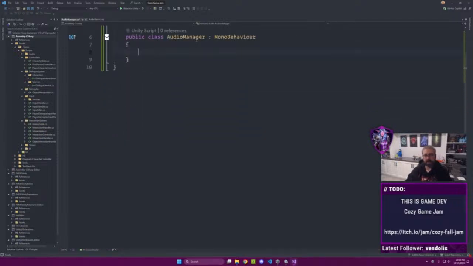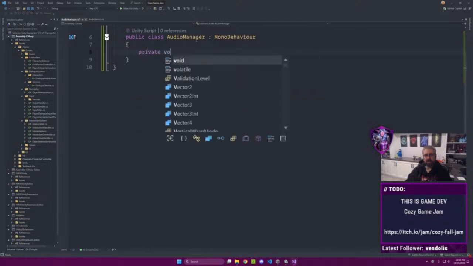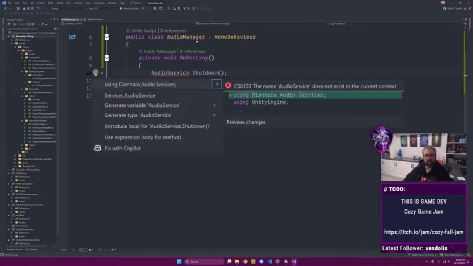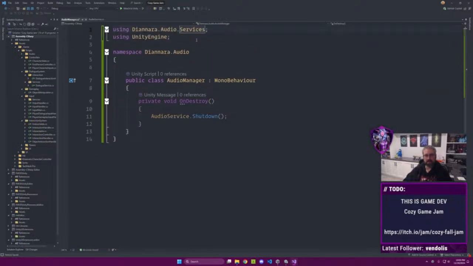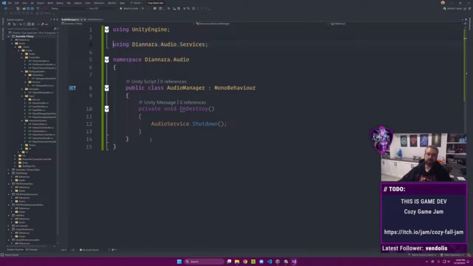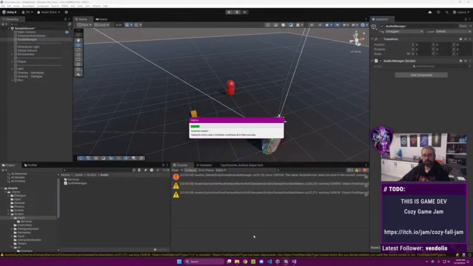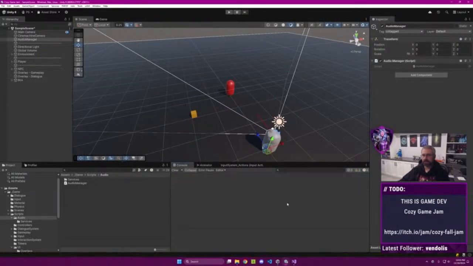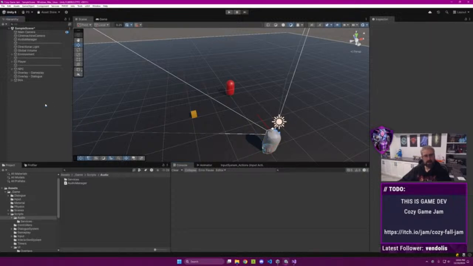And we'll just say that private void OnDestroy, we will call the shutdown on the audio service. Need to import the services package. So this will just be responsible for doing the shutdown stuff, making sure that we free up all those assets. Don't have a memory leak. All right, so now we should be able to play a sound.